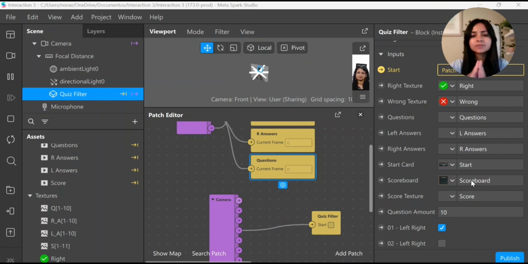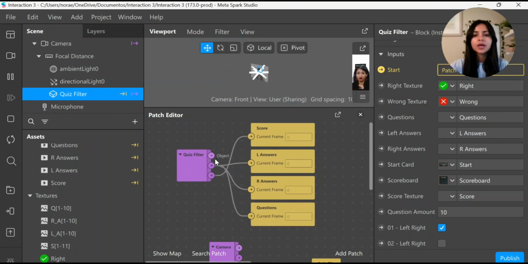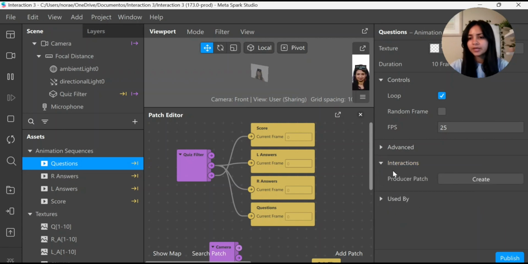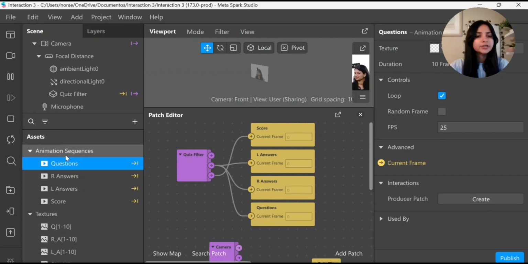What I did to overcome this was a little bit of logic in the patch editor. I dragged the quiz filter object to the patch editor, and I also went to each of the animation sequences, and where it says advanced, I clicked current frame right here, and I added the arrow of current frame to the patch editor. After that, I just connected them by the question count output to the left answers, right answers, and question input. Then the score I put to the score input.